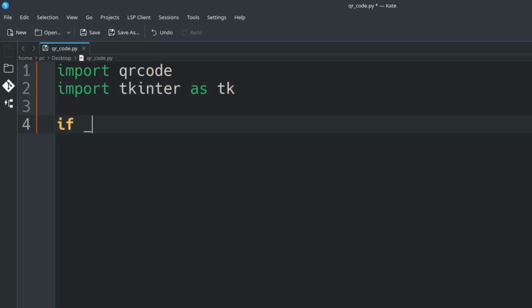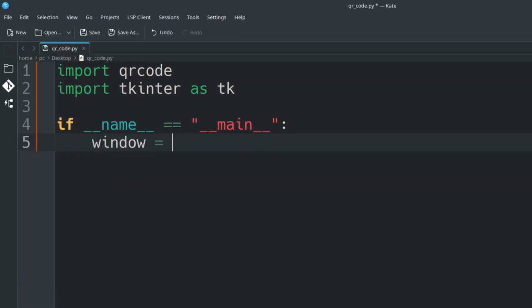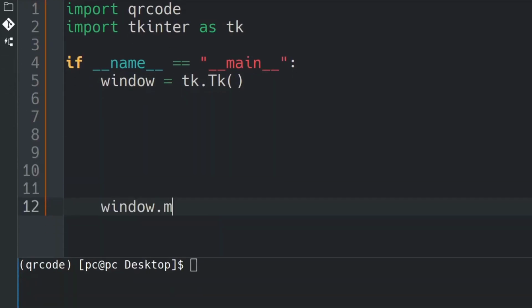We'll say if __name__ == "__main__": Add a colon at the end and hit enter. Now let's create our tkinter window so that way we can display this QR code. We'll say window = tk.Tk(). Hit enter several times and say window.mainloop().